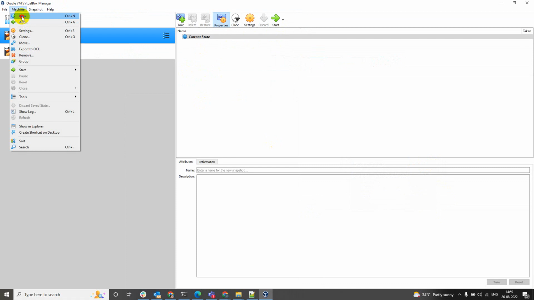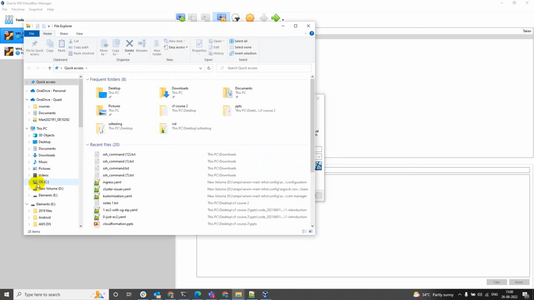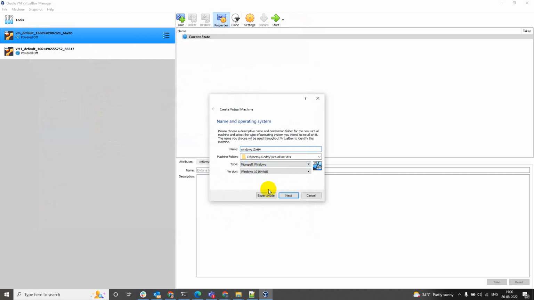Machine, new, Windows 10. Based on the text, it automatically picks this, but it's not mandatory that you keep the same name. 64. Let me see whether I have ample space in the C drive. Yeah, 270 GB, that's fine.